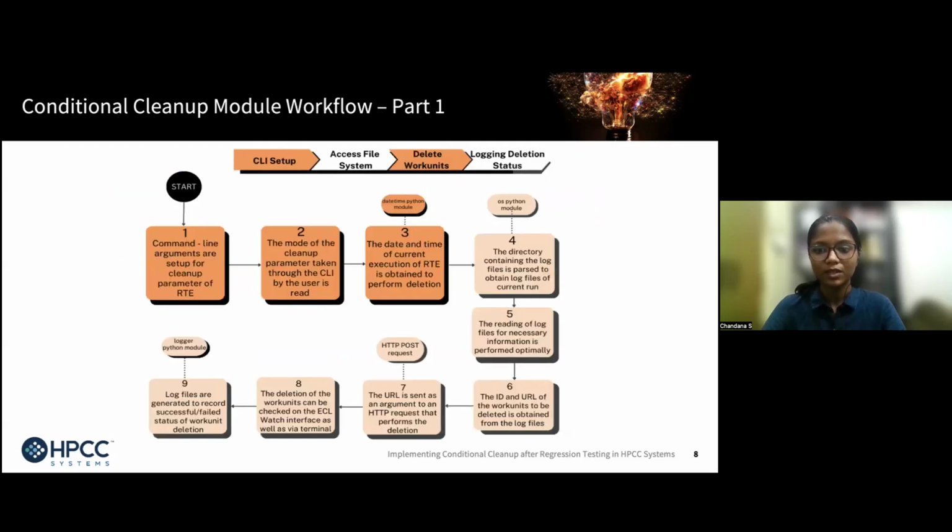Here, we can see the workflow of the cleanup module. This is the command line setup. Command line arguments are set up for cleanup parameter of the regression testing engine. Then the mode of the cleanup parameter is taken through the command line interface by the user as input. The date and time of the current RT execution is obtained. This can be seen in the upcoming slides.